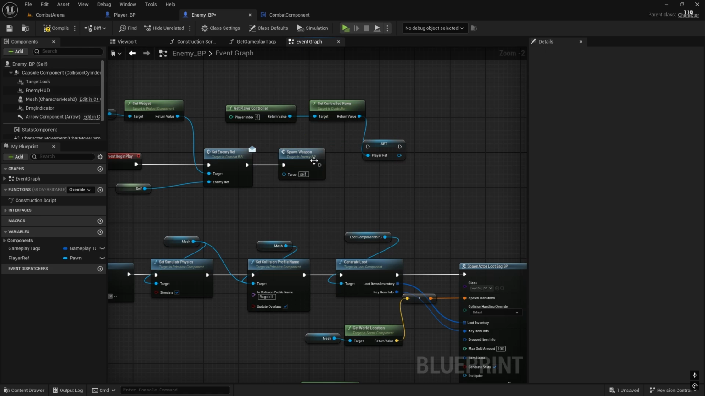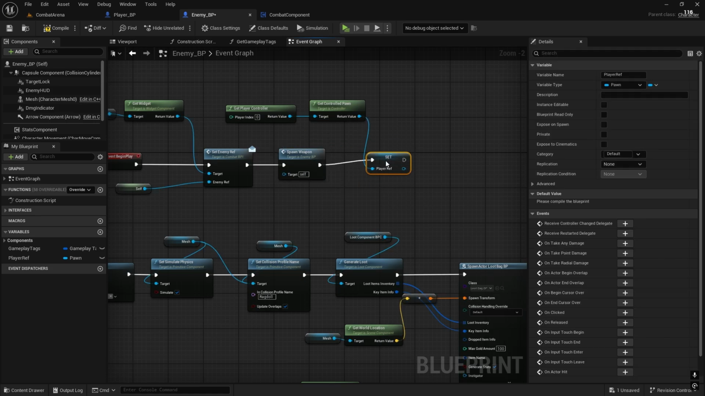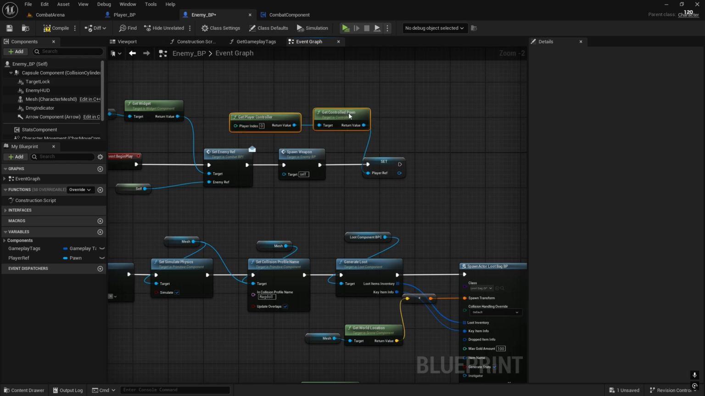So as I said, it's a little bit more performant than casting and saving the actual player reference. And now we can use it.